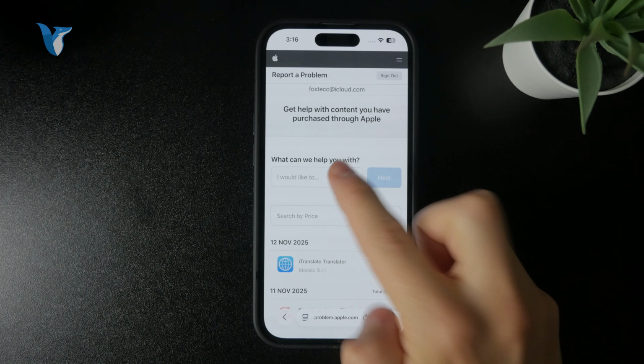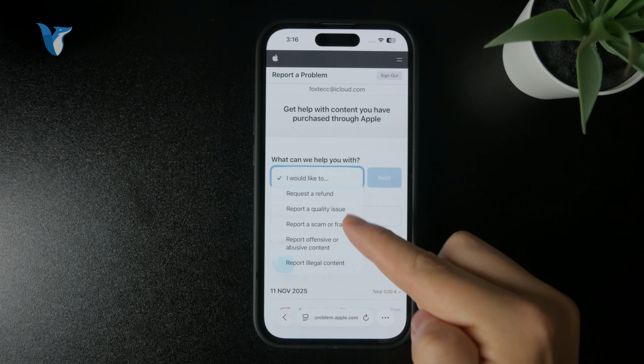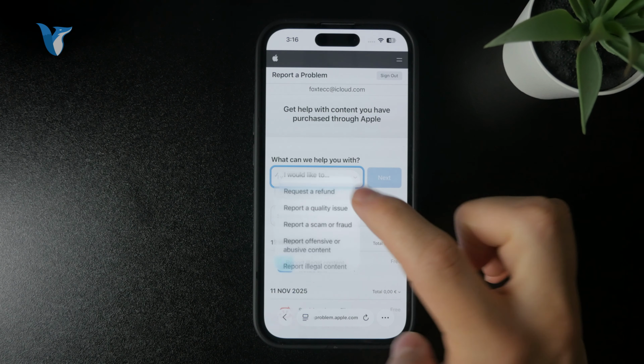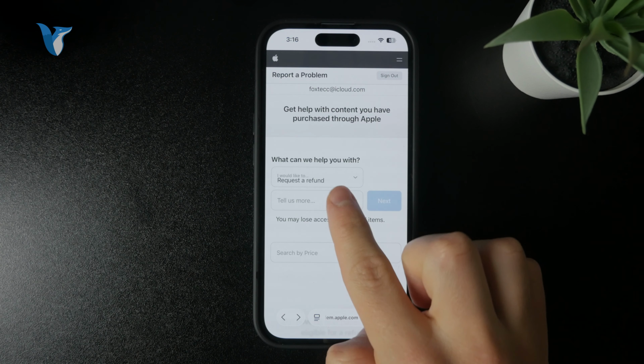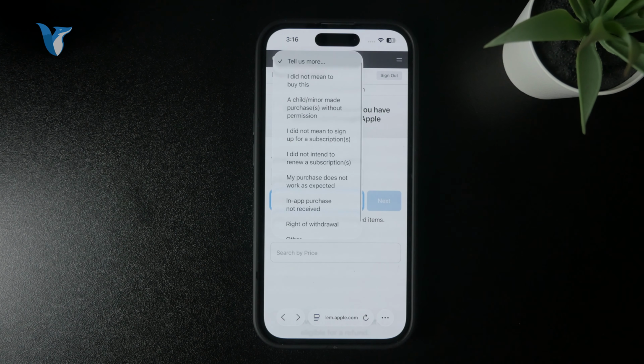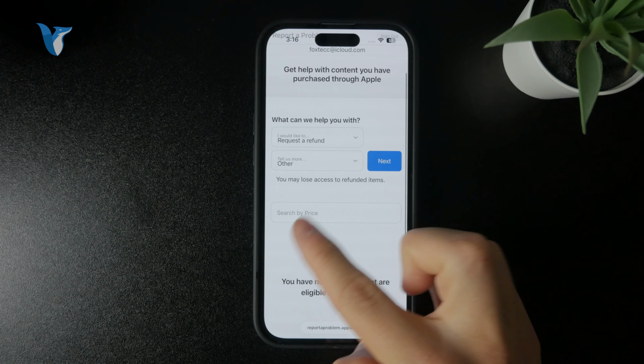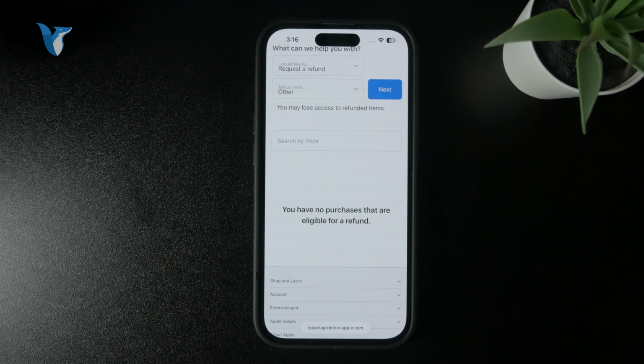So what would you like to do? You might report some issue with the services, or you might as well request a refund. So you're going to do that, and then you need to elaborate on it a little bit more, like what exactly happened, and then choose the service that you have purchased. It might be a subscription or like an app or whatever, and you can request a refund.